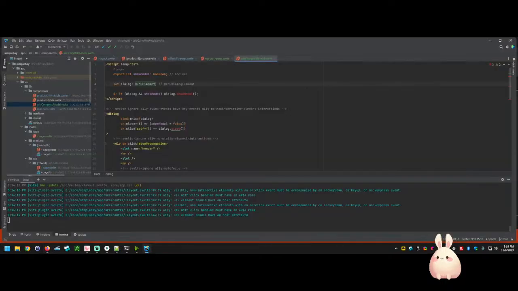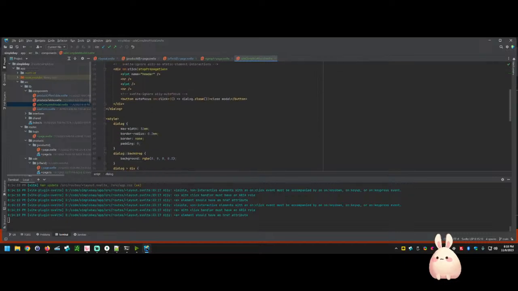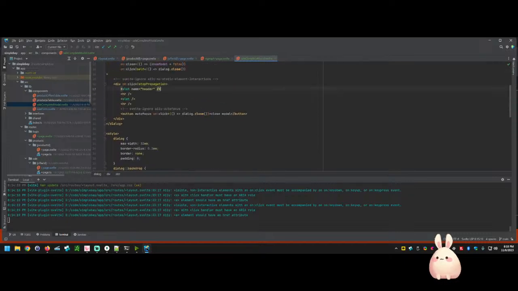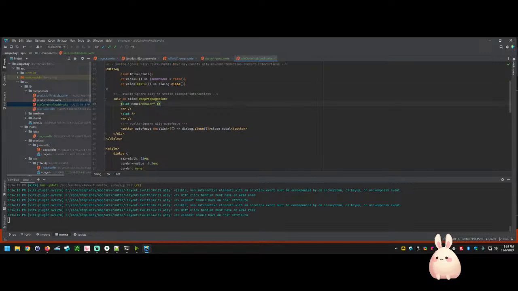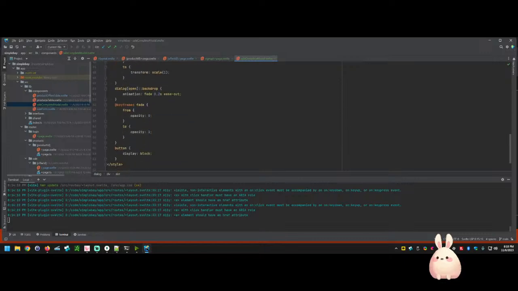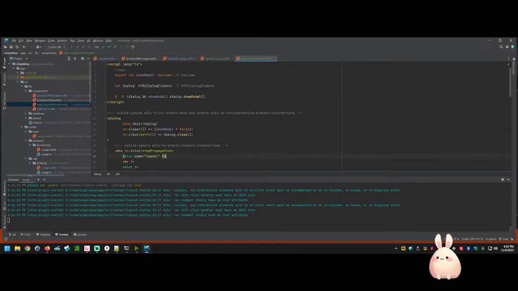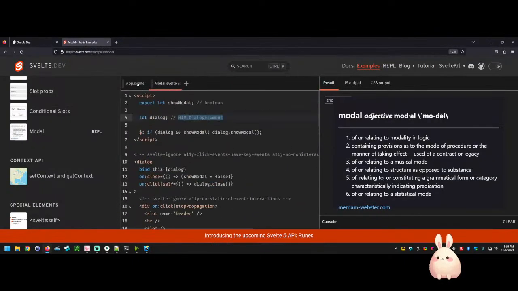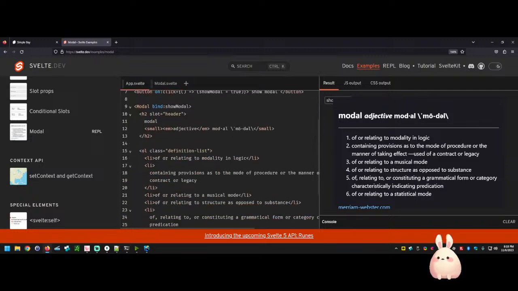HTML dialog element. Oh, I see. Yep, there we go. And so in this particular instance, header, slot. And this one actually, based upon what they've created here, allows you to pass in that particular piece. So you can pass in a much more complex object.